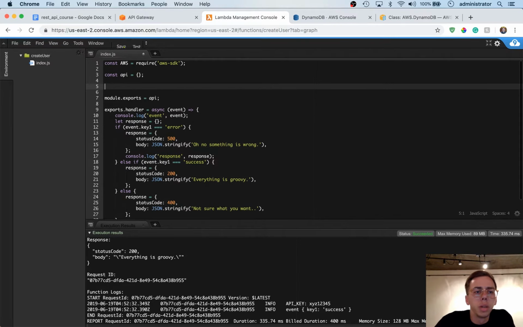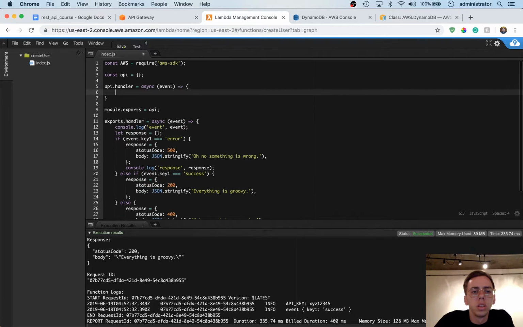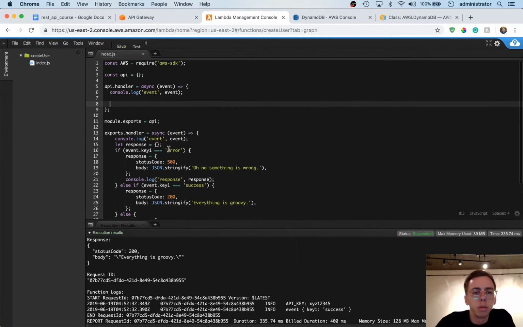And then up here, we're going to have a handler function. So we'll say API.handler is equal to async event. And then inside this function, it's going to console.log the event. So when the event comes in, the first thing we're going to do is console log it. And then we're going to look at setting up the response. So I'll copy this code here.